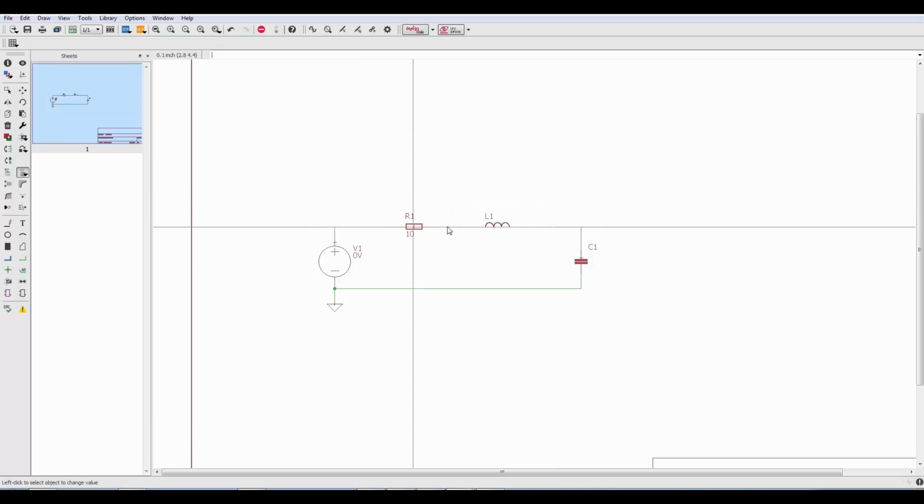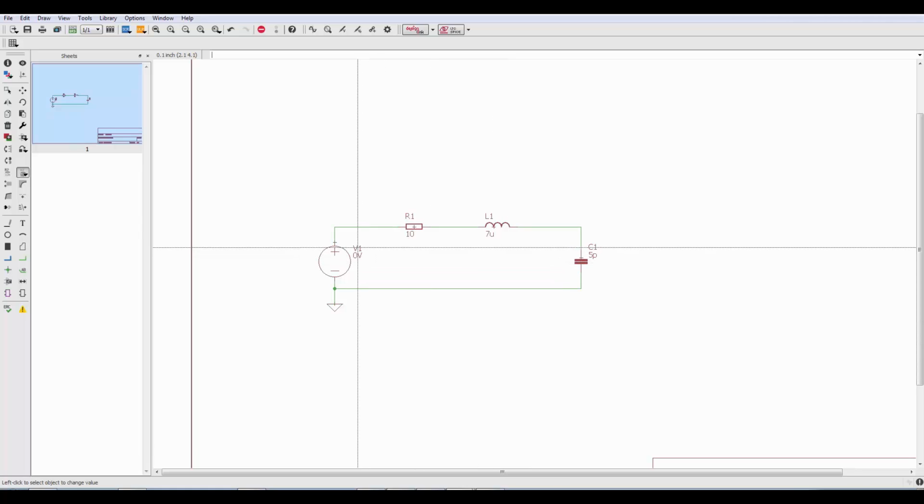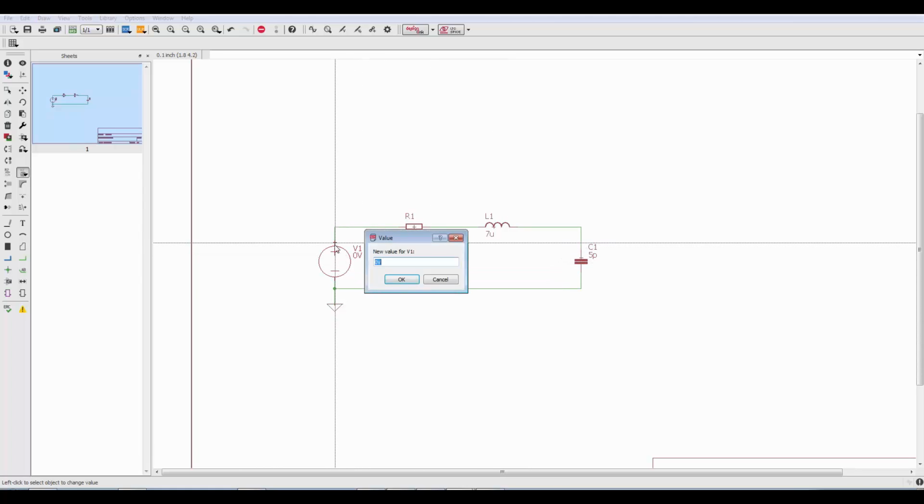This one will be 10 ohms. This will be 7 microhenries. And as you can see, we can use all the standard prefixes. And the capacitor will be 5 picofarads. Okay, now we could do a value on the voltage source. However, entering a value here would require us to put it in a SPICE string. So if you're not familiar with the SPICE language, this is not maybe the best way to go.